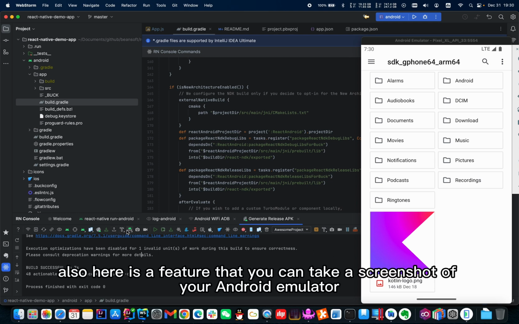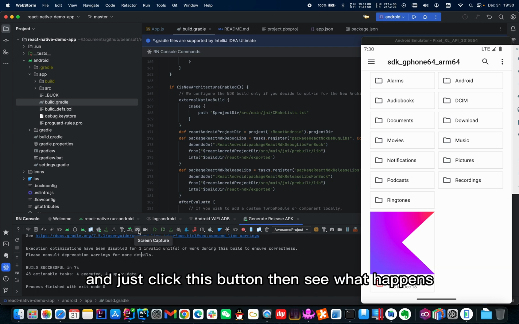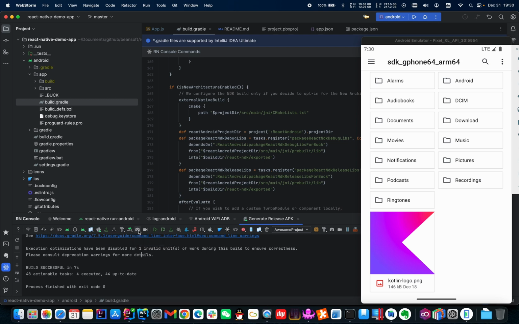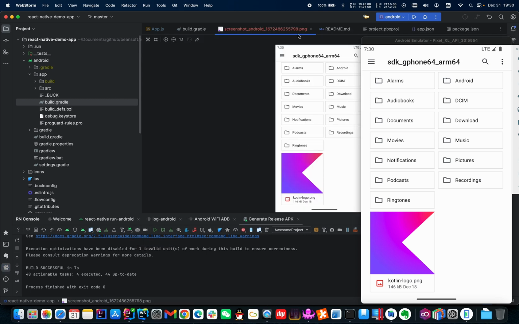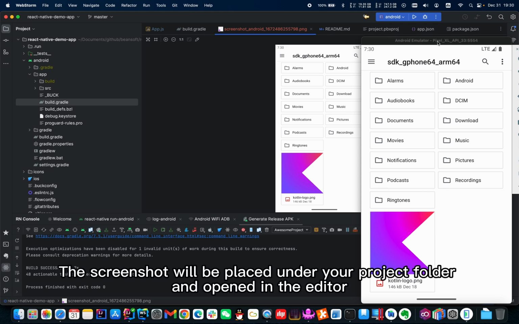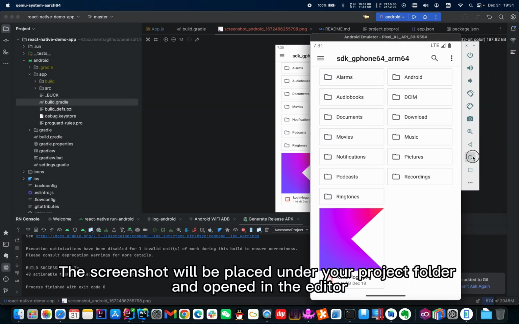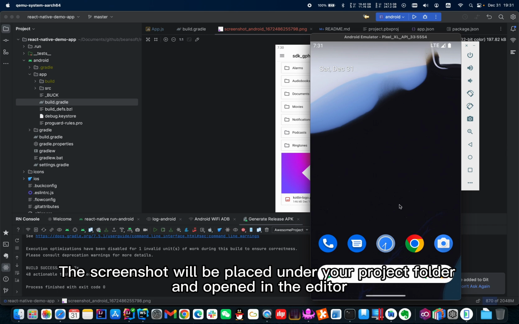Also, here is a feature that you can take a screenshot of your Android emulator. Just click this button, then see what happens. The screenshot will be placed under your project folder and opened in the editor.